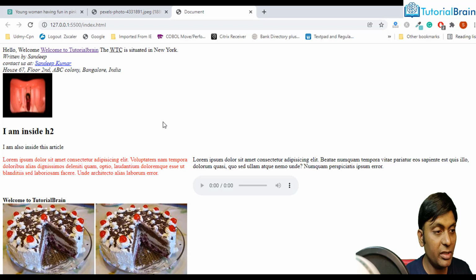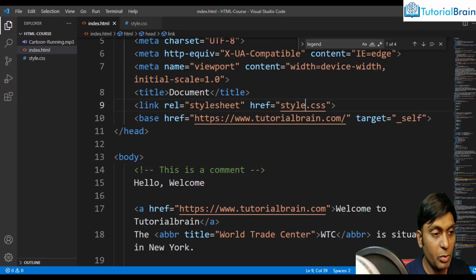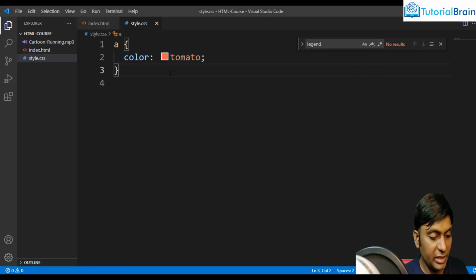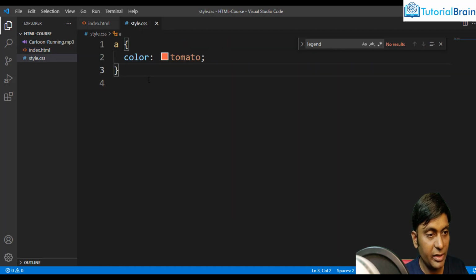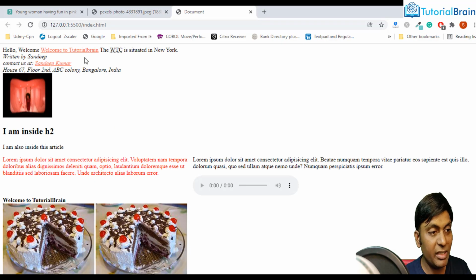Now if you see here, let me just load it properly. So let me just save it again, and here also it should get saved, and you see here it is going to this particular link. Now I should be having this red color for all the anchor tags. You see here, tomato color. So this is how you can use the link tag.